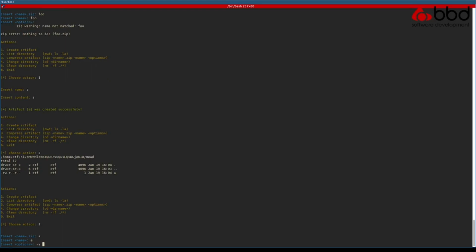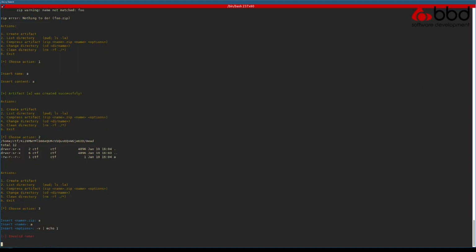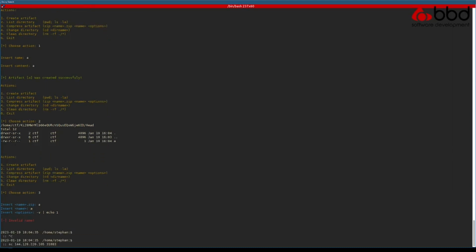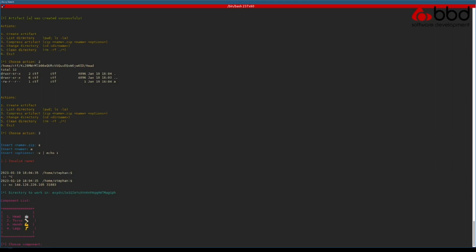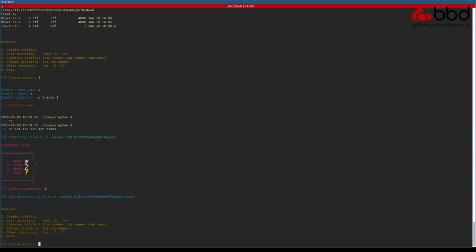So let's compress A and A. Okay, we are going to verbose flag. Let's pipe it to echo 1. Invalid name. Okay, so it throws us out. So we can't really add characters or special characters. So we're not really going to be able to break out in that way.